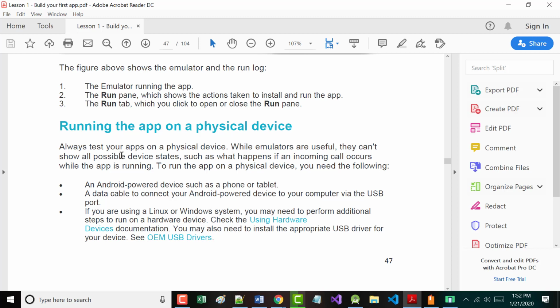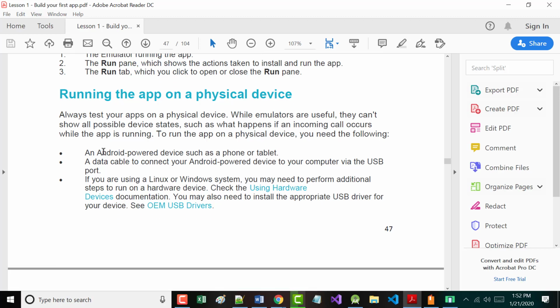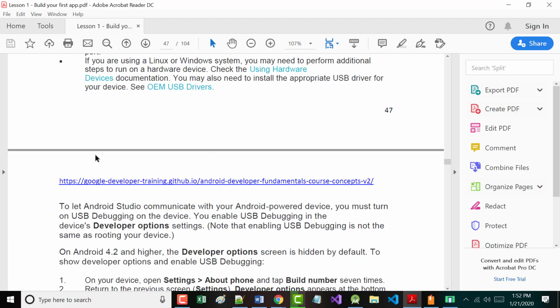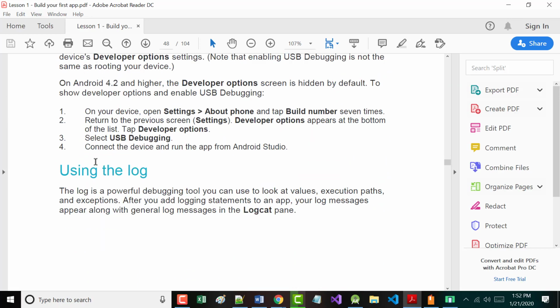When you present at the end of the semester, I'm hoping that you will be presenting on a tablet and not on an emulator. It looks much more professional to see it on an actual device than it does to see it on an emulator. All right? So they explain here how to run it on a regular physical device. We're going to go over that later on in the week. I'm not going to do it now.